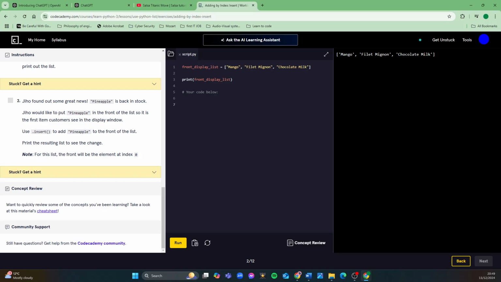So I'm going to put front display list. We're going to use a method, so I need to say the object on which the method is working. So front display list dot insert, and I want you to make the 0th position be equal to pineapple. So I type in 0, pineapple. And now I'm going to print front display list.